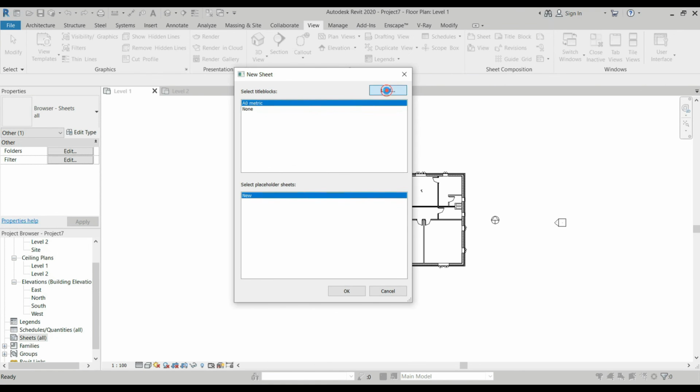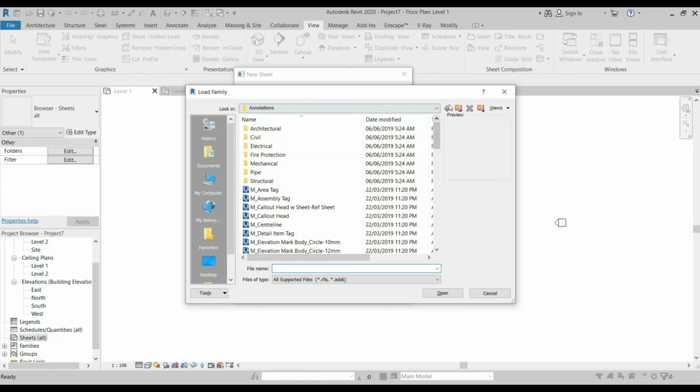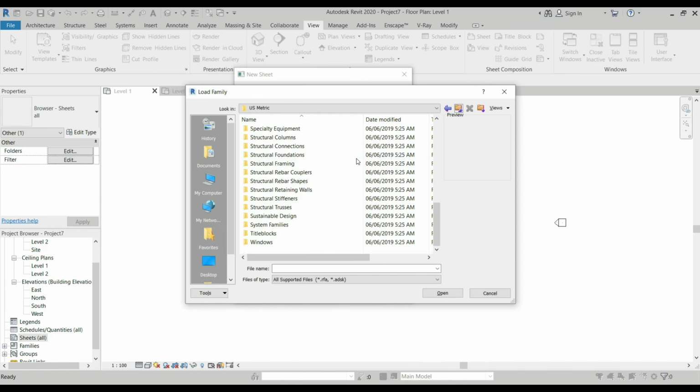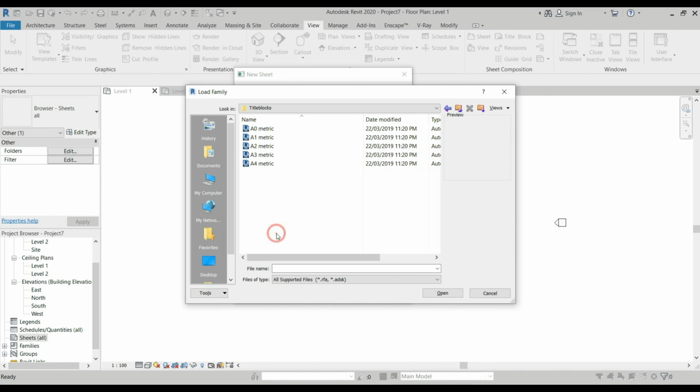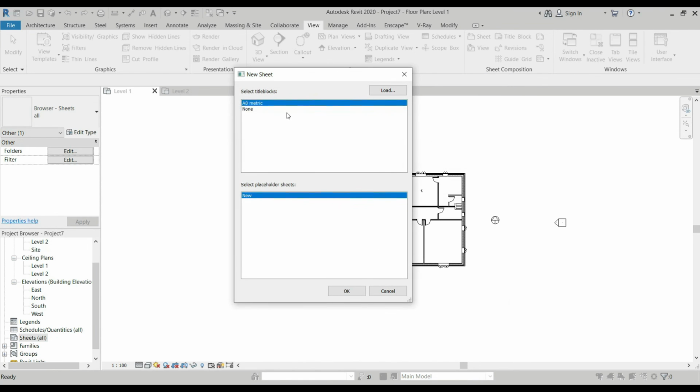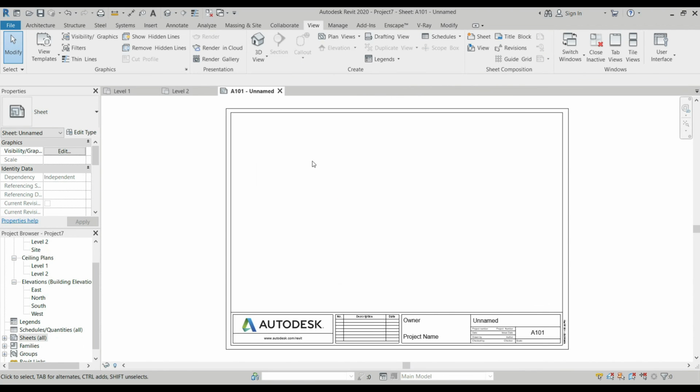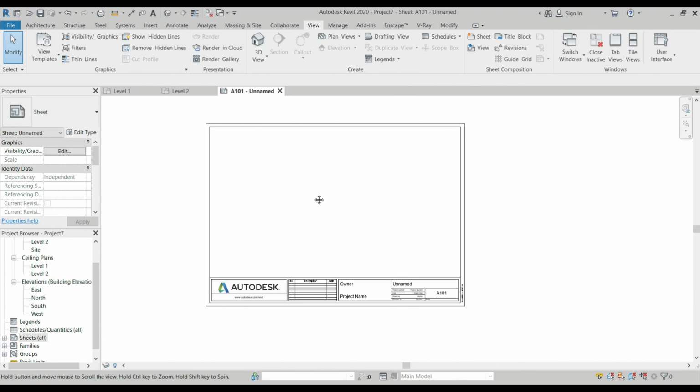So you can load one and then look for the title block folder and then choose whatever title block you want or sheet size. So for example, A3, then click open and then it will be loaded here. So you just have to click this one and click OK. So you have now your title block.